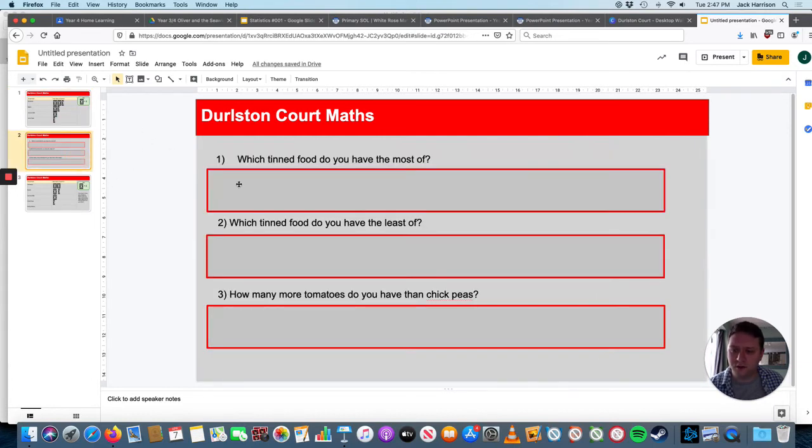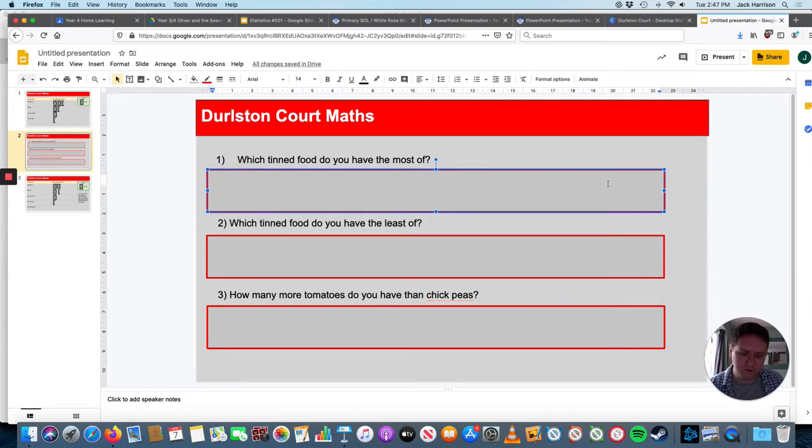So I'm going to go here, double click this. I know this box is for me to type in because it's got a grey background and a red lining.